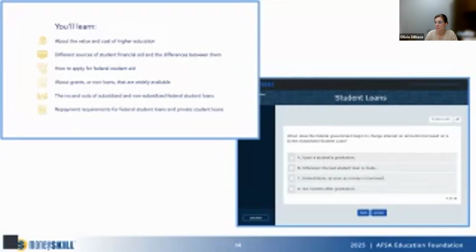In this module, you'll learn about the value and cost of higher education, as well as different sources of student financial aid and the differences between them. You'll also learn how to apply for federal student aid and about grants or non-loans that are widely available, the ins and outs of subsidized and non-subsidized federal student loans, repayment requirements for federal student loans, and private student loans.